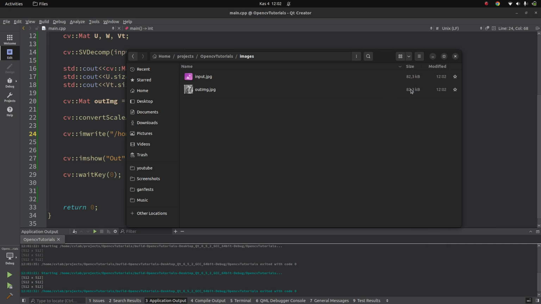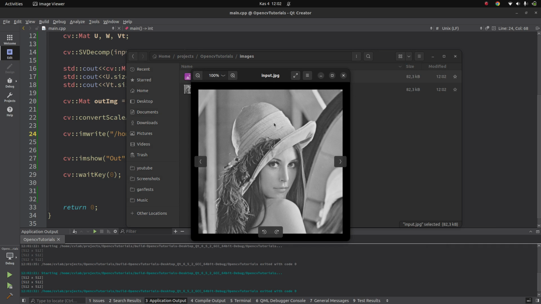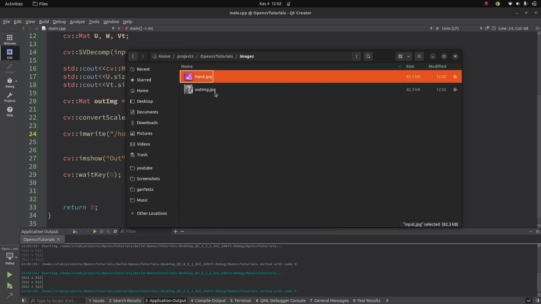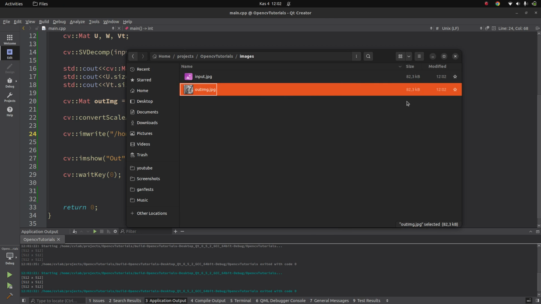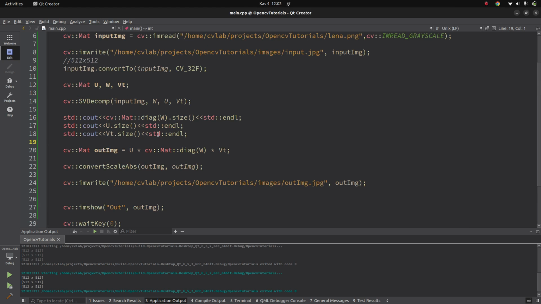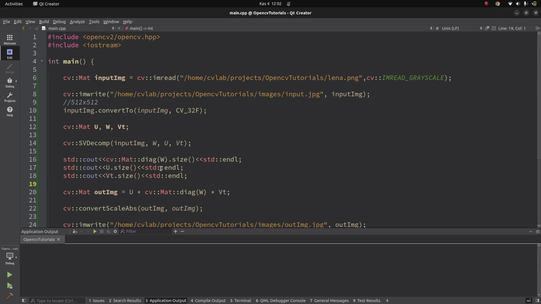You see the sizes are the same. Also the images should be the same. Okay, this is not showing yet. Okay, the sizes are the same, so we get the same input and the same output at the end. So we just reversed it. Okay, now at least we understand how this function is working.